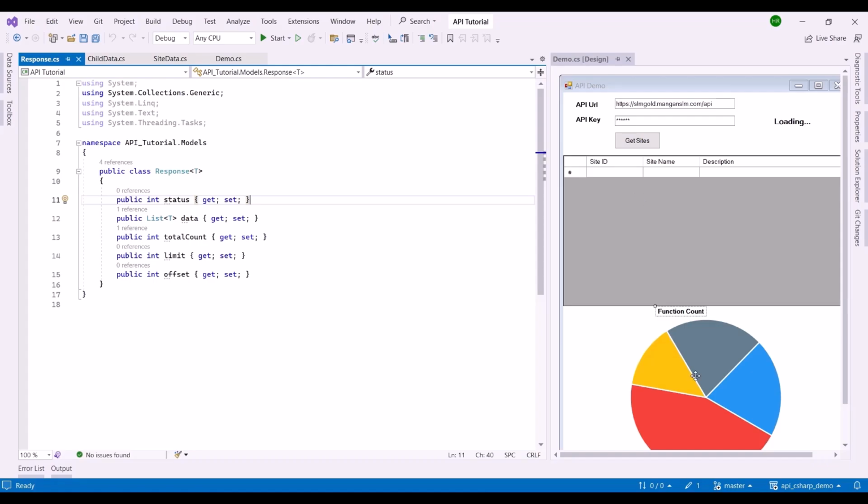Now, let's take a look at the models used for this demo. The first one is a response model. As we know by this point, the GET API response will have the following format: status, data, total count, limit, and offset. The data will vary depending on the information that the user requests.